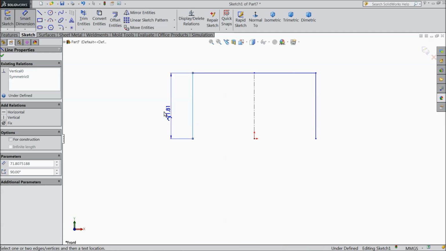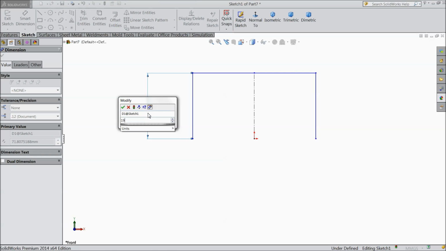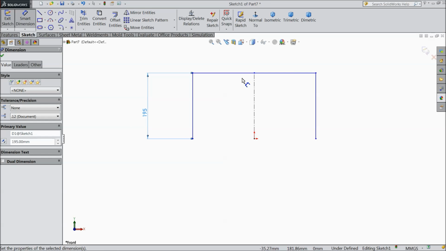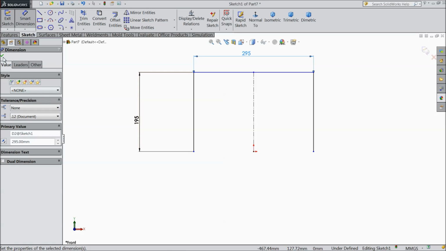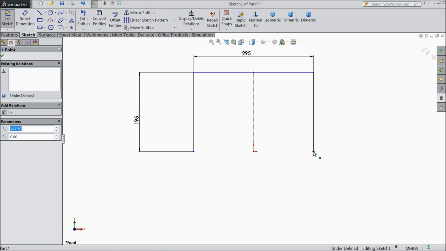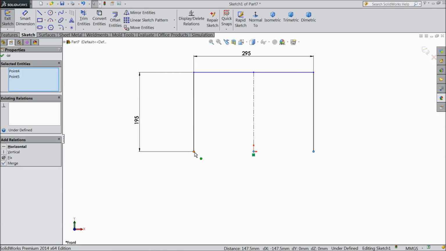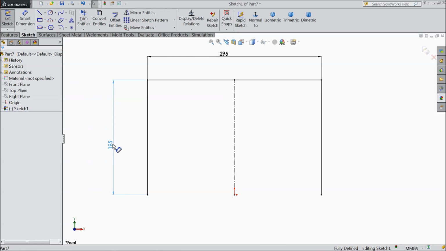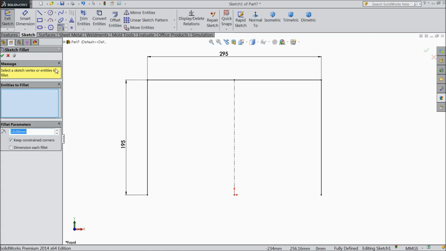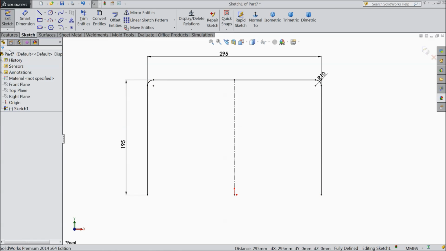Now let's assign the dimension 195 mm and keep the 295 mm. OK. Now select all 3 points and make one relation horizontal. OK. Now see, our drawing is fully defined. Choose fillet, keep 10 mm and select both the ends. Select OK. Now exit from this sketch.